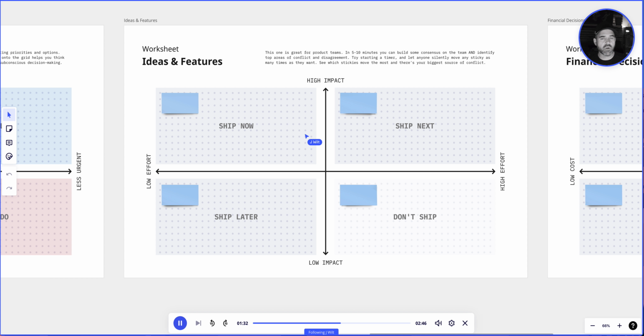Ideas and features. This one's great with product teams. So you basically run ideation exercises, which we have Lift Kit for. Do some upfront ideas, capture your features, then map those features, all your sticky notes, onto this two by two. And this is really helpful to do with a product owner or a developer together.